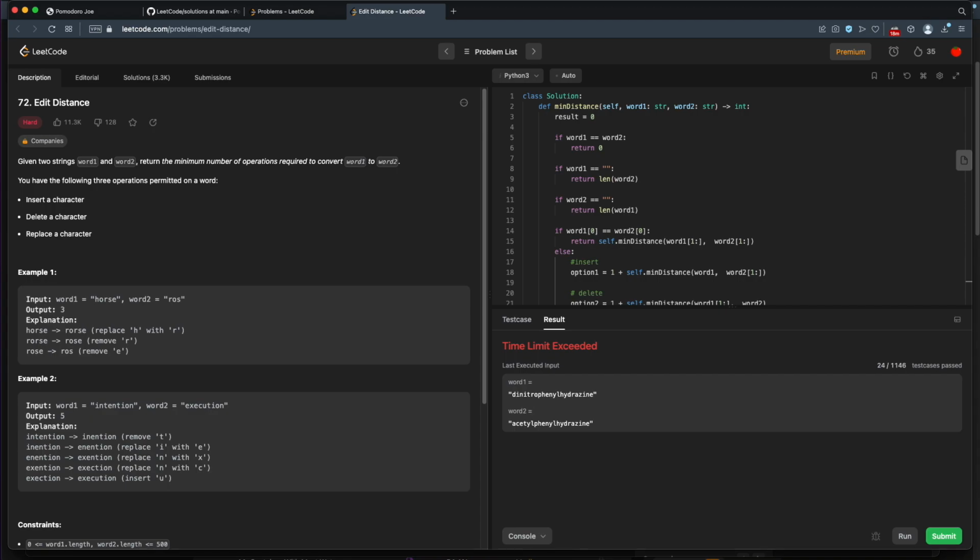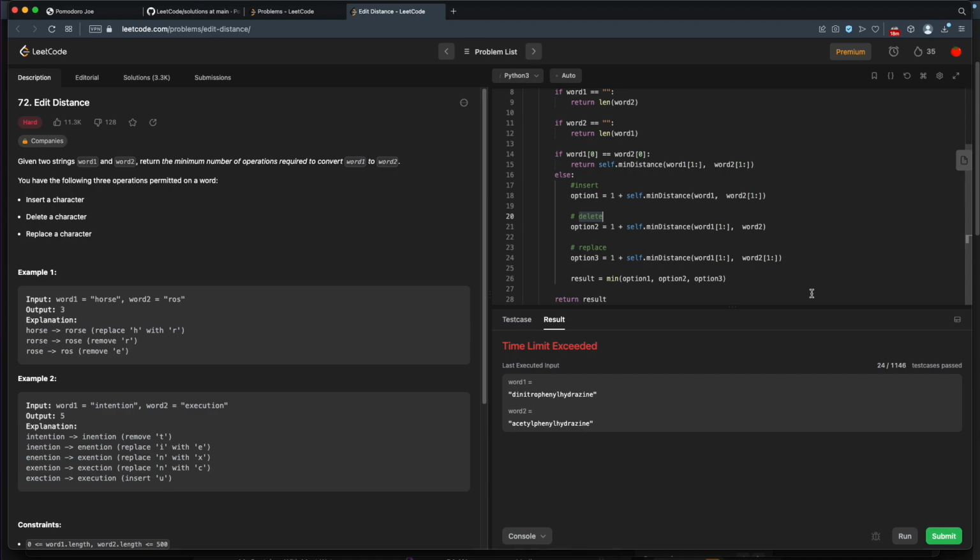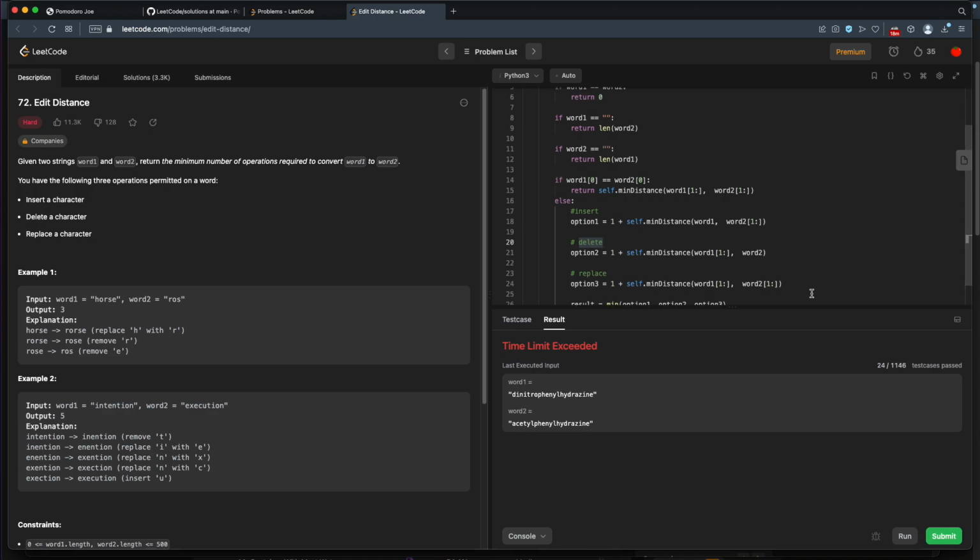Ooh, and we run out of time. We only beat 24 out of 1,146 test cases. Wow. So we definitely need to speed this guy up. Okay, what can we do to speed this up?